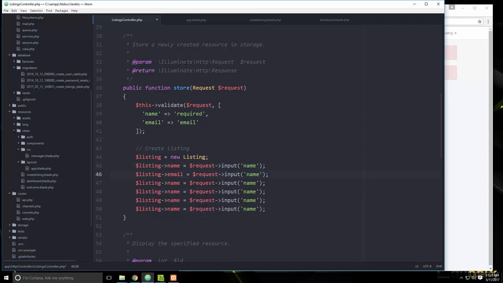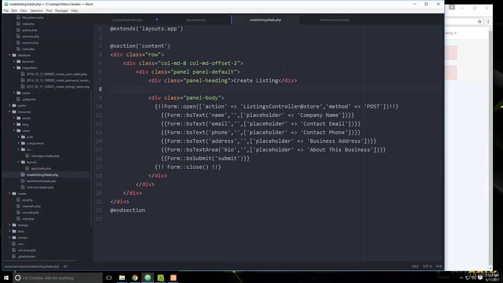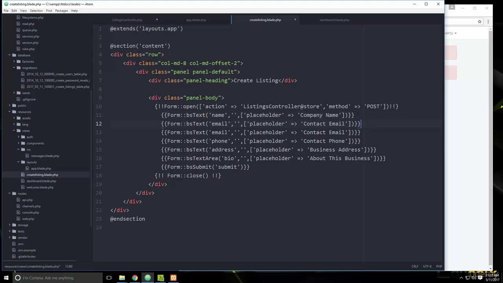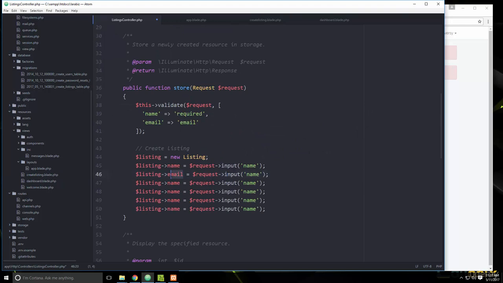Oh, you know what? I don't think I put website on the form. No, I didn't, because initially I wasn't going to include that, but let's do that. So we'll just paste this in, and this will be website, and let's say company website. All right, back to the controller, and let's make this one website.